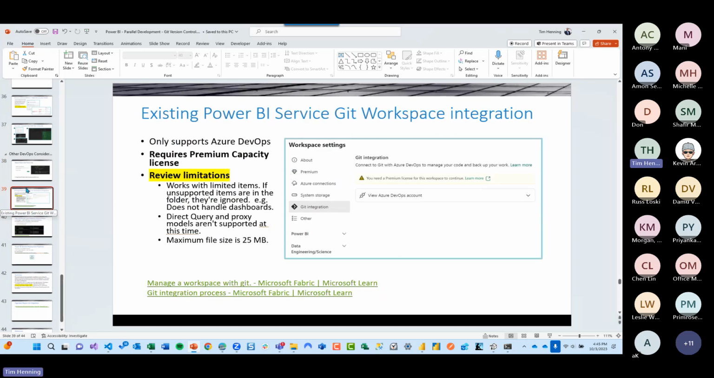Existing Power BI service Git integration. So there, like I said, Microsoft has some solutions out there. If you have a workspace that is under premium capacity, you could do Git integration. One of the things that you're going to be careful about is the limitations. Make sure you review them and it works for you. So I was looking at some of the limitations, and for me, it sounds like they need to still work on it a little bit before I commit to using that kind of a feature. So beware.